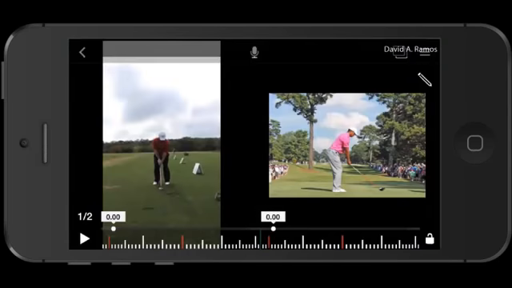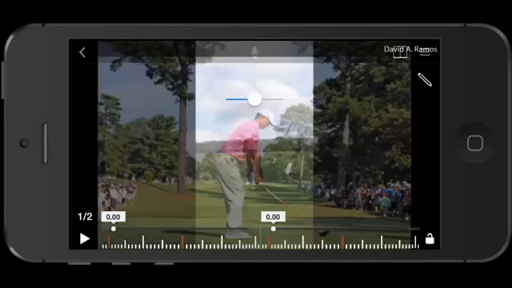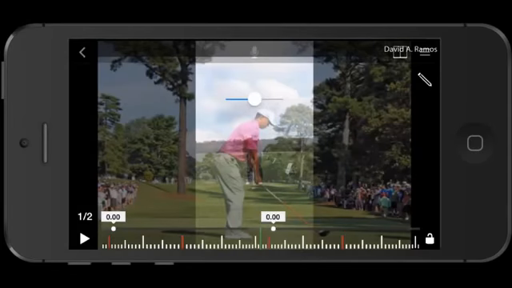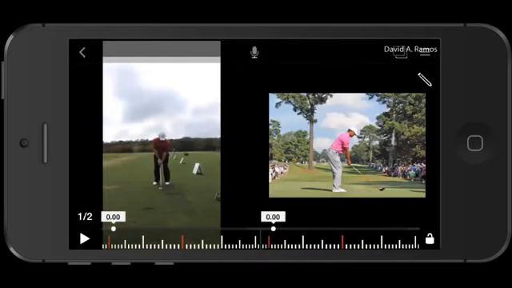So I'll tap that video and you can see now I have him next to Tiger, but I really wanted to use Rory McIlroy, and that clip is in my video library. So I'm going to tap on side-by-side. Actually, I think I need to make a whole new side-by-side, but let me see if I can delete it. No, it doesn't allow me to do so. So I'm going to discard this side-by-side.